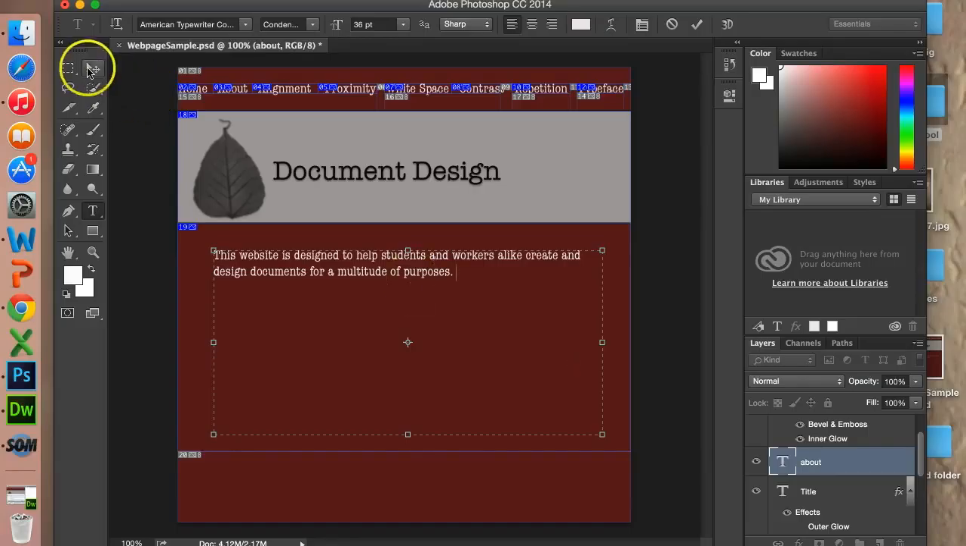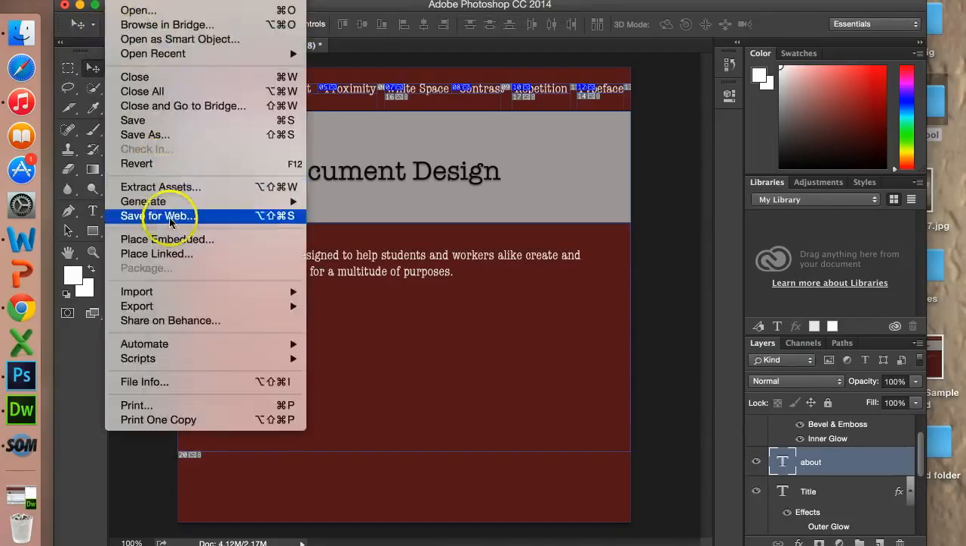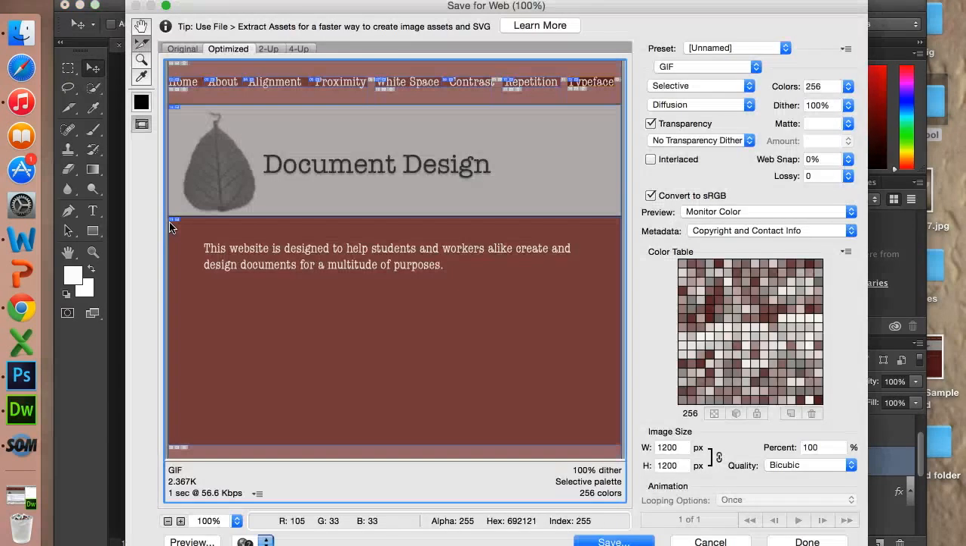So I'm going to go ahead and hit the select tool so that I get out of the text box. And then what I'm going to do is go up to File and Save for Web. And we're going to save this again for the website. So instead of doing index.html, we're actually going to do an about.html. So you can save all this information as it is. Go ahead and click Save.